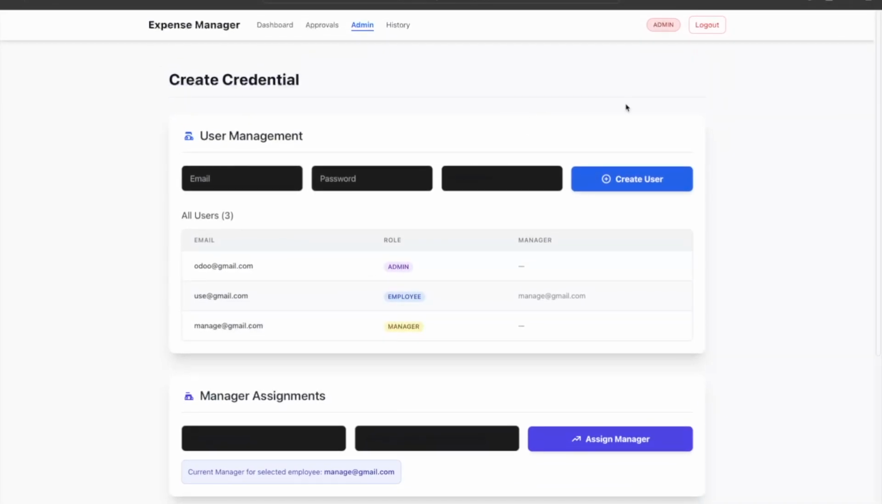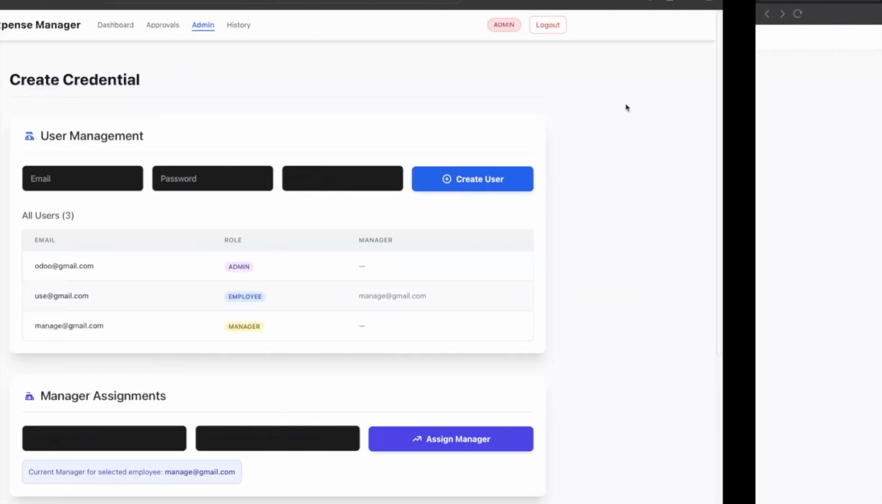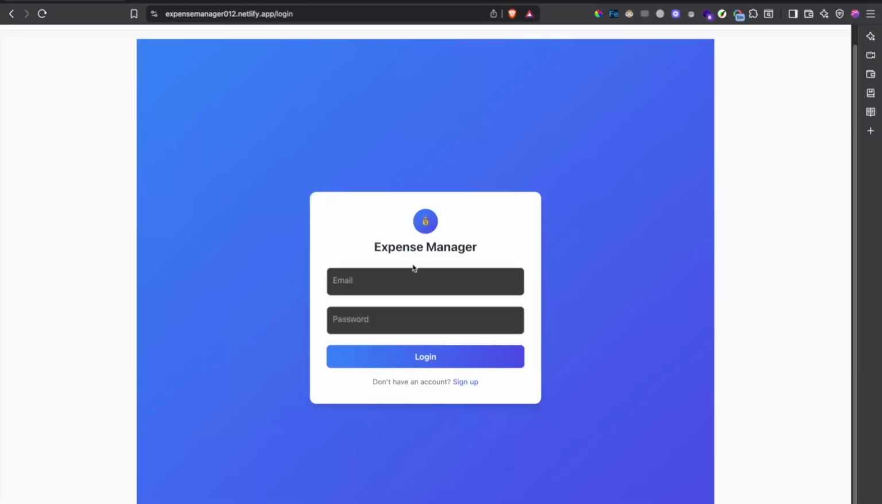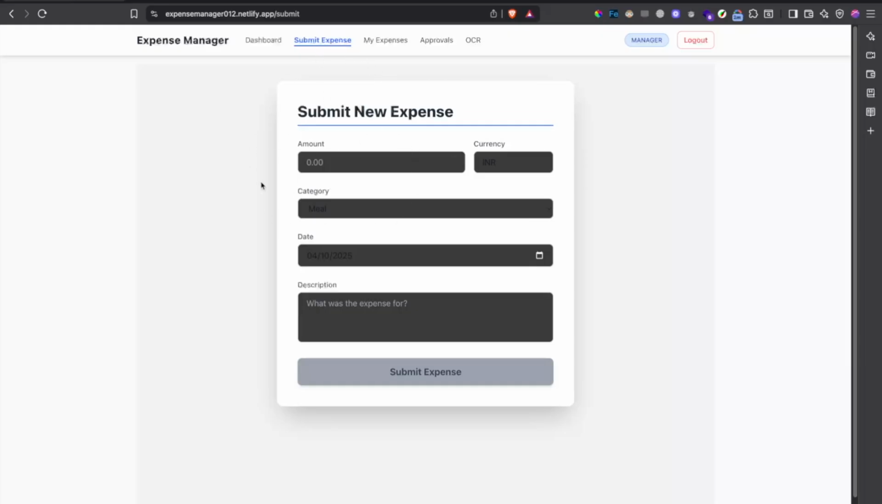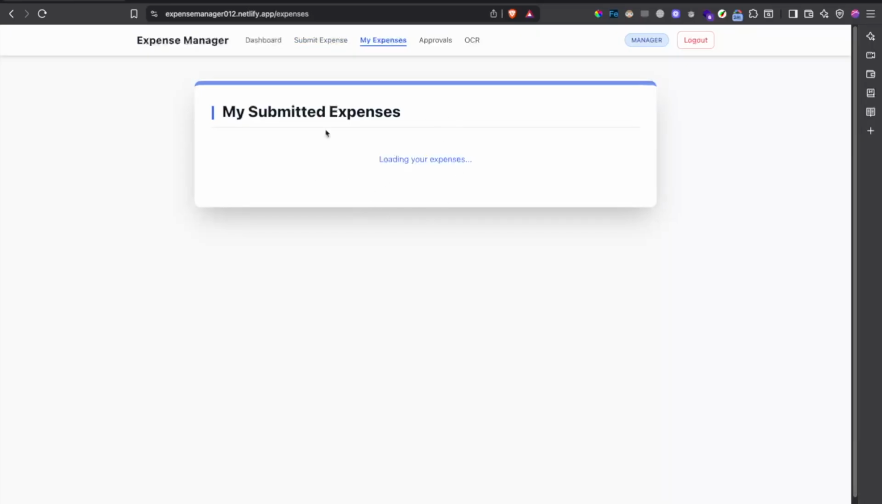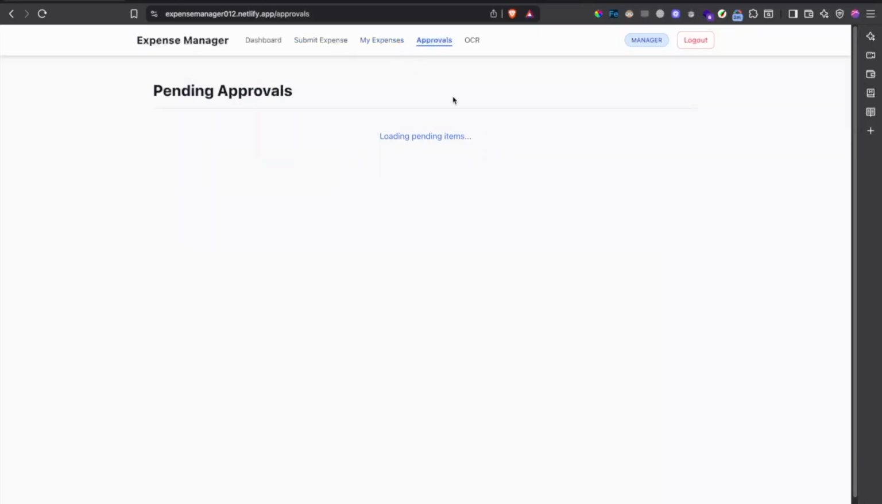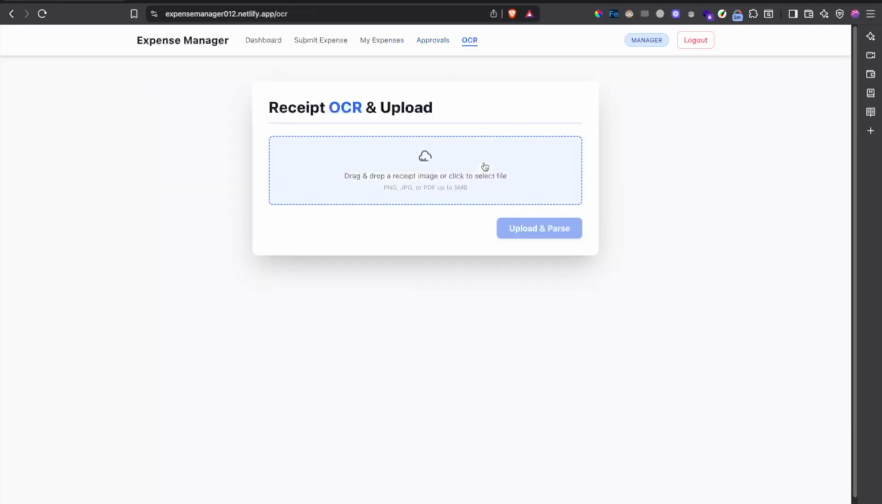Now we will try logging in as manager and user or the employee to see how it works. Here you have a list of all pending approvals. Here even the manager has the feature of submitting expenses on our platform. Here you have all the expenses of the manager himself. Here is the approval and here OCR.